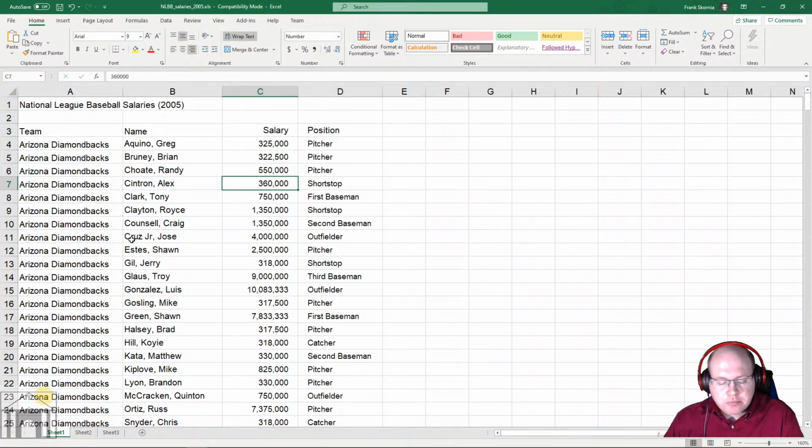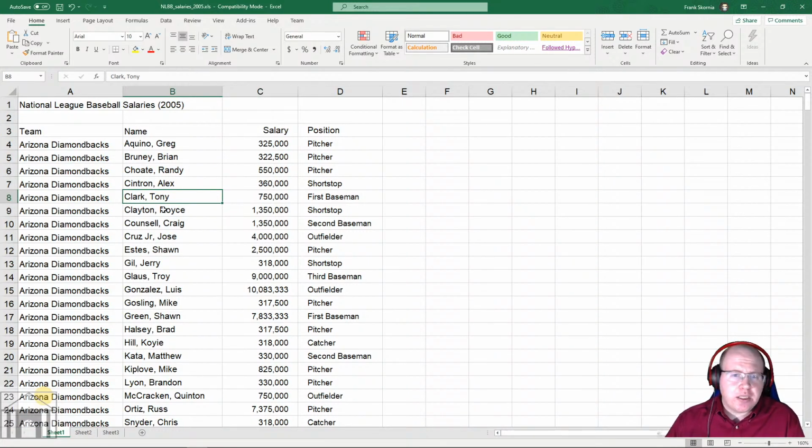a review over selecting cells and different ways that you can select cells and ranges of cells in Microsoft Excel. So the obvious, easy way to select a cell is just by clicking on it. If I click on this here, I've selected C5 with the 322,500. If I click over here, I'm choosing Tony Clark. I'm choosing B8.